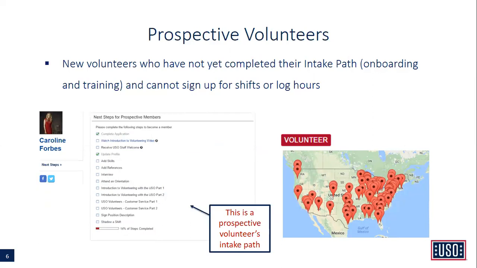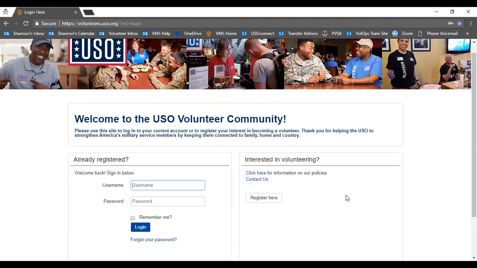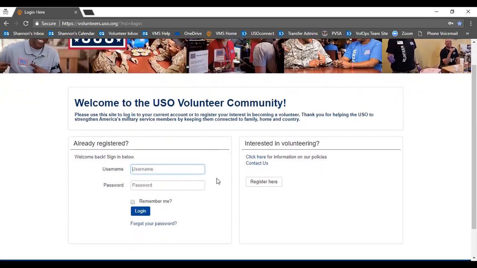To begin, let's take a look at how a prospective volunteer gets in the VMS. First, they are going to go to volunteers.uso.org. Once they go to volunteers.uso.org, they will see a section that says Interested in Volunteering. They can click here for our privacy policy and our volunteer handbook, as well as the option to contact volunteer operations. If a new volunteer is interested in volunteering, they will click Register Here.